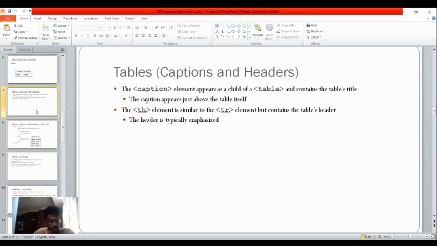Then comes the table caption and header. The caption element appears as a child of a table and contains the table title. The caption appears just above the table itself. The th tag element is similar to the td element but contains the table's header. The header is typically emphasized.